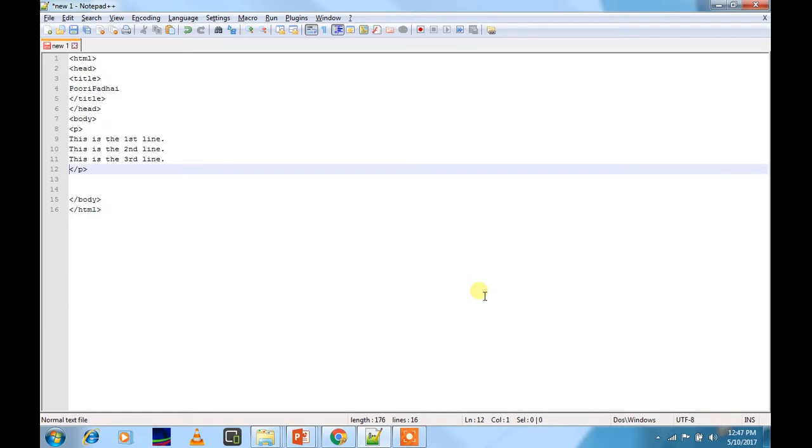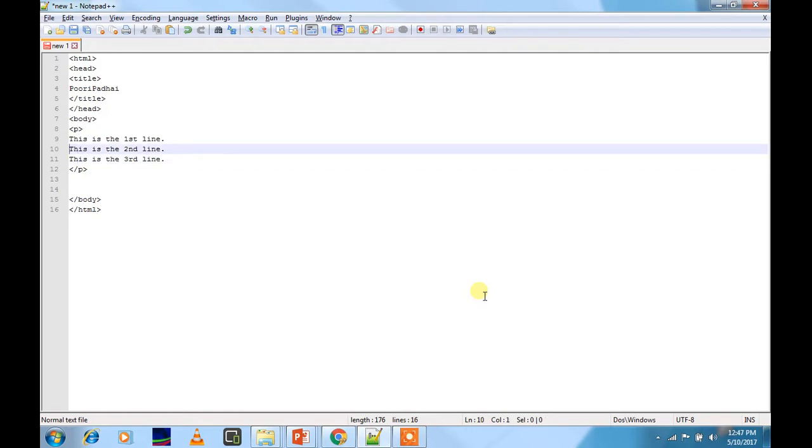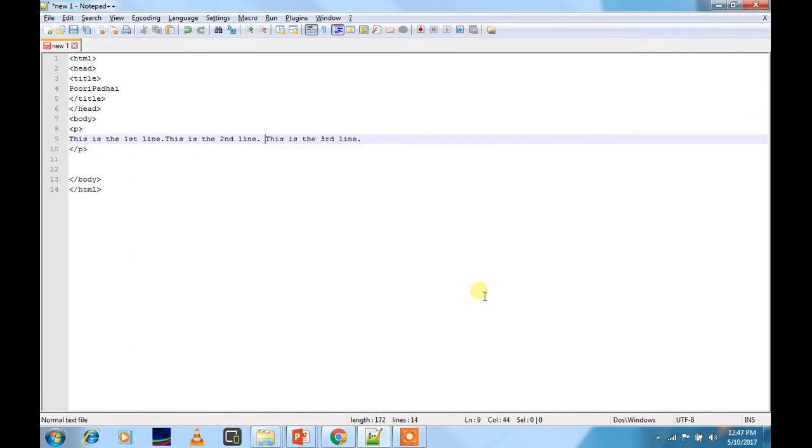So here is one code that I have written. Here you can see in this code that this is the line first, this is the line second, this is the line third. Let me write this code in a different pattern first, in this kind of a pattern. This line is enclosed by a paragraph tag. Here you can see this opening paragraph tag and closing paragraph tag. Now we will run this code.